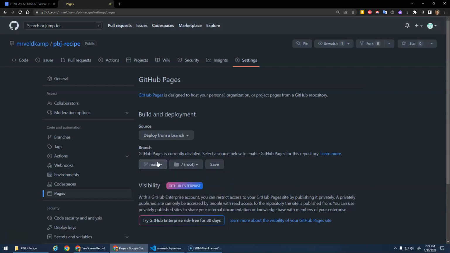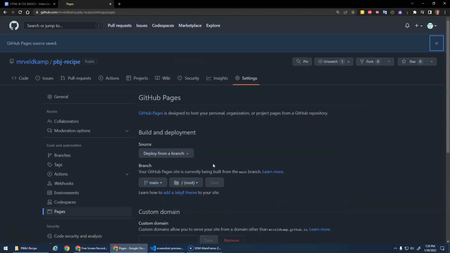Now, GitHub is super advanced, and you can create different branches and merge them together, and it's great for multi-person projects. But we're going to keep it basic right now. We're going to choose the main branch. The root is good, and we just hit save. Okay. And your GitHub Pages source is saved, and your site is currently being built from the main branch.